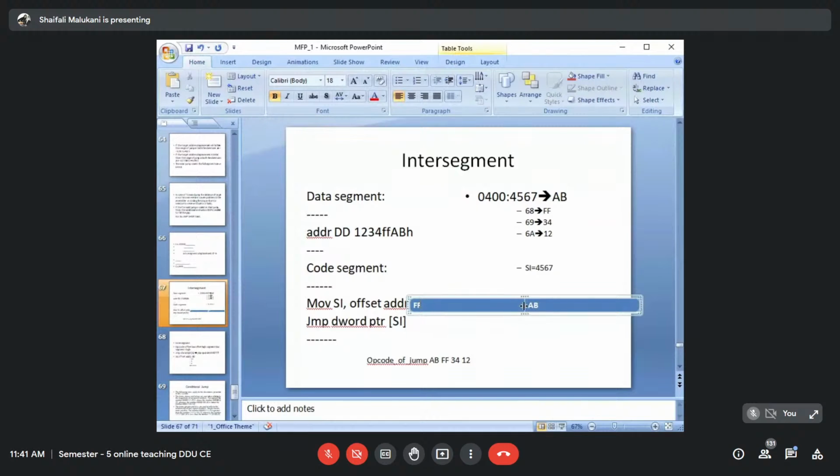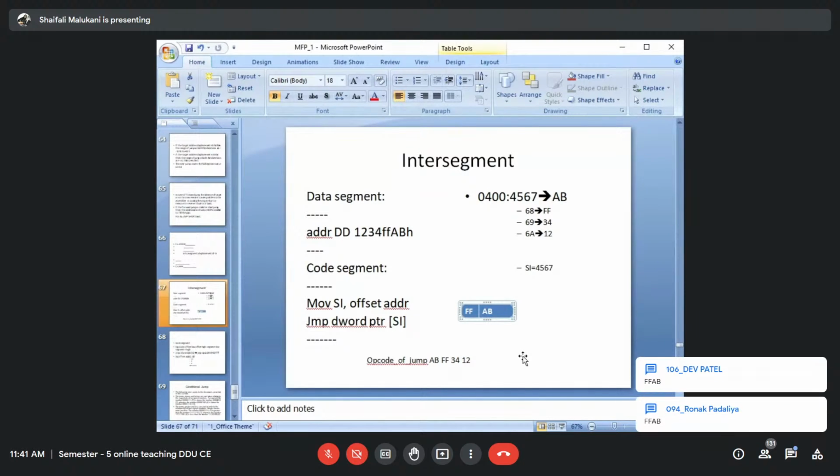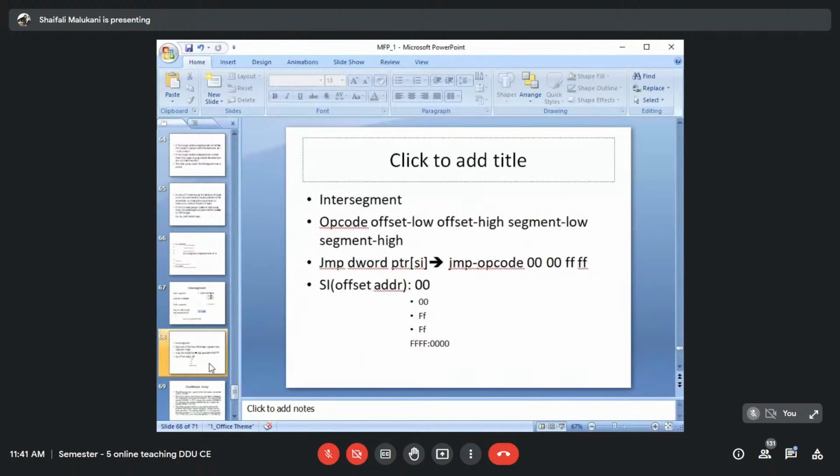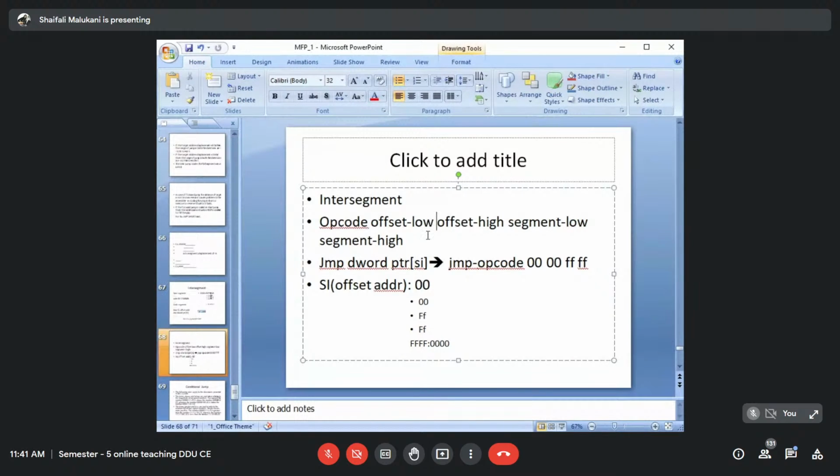So now what will your offset value be? Offset low was AB, offset high was FF, that is, the high 8 bits are FF. So what is your offset value together? Yes, it is FFAB. In the same way, the next two encountered will be segment low and segment high, right?